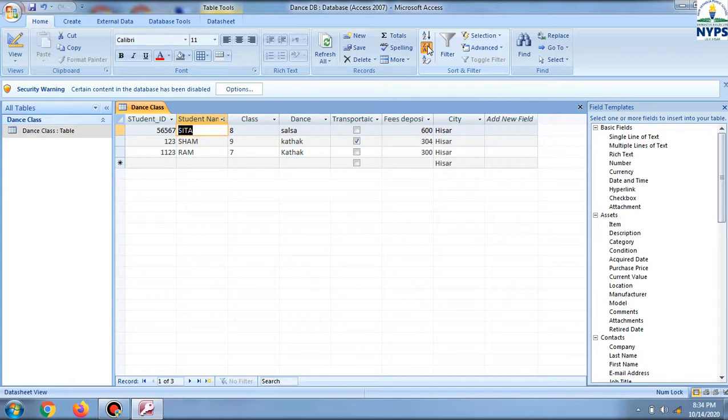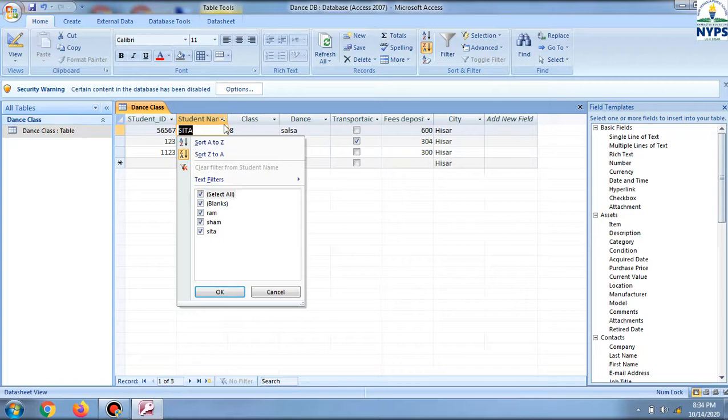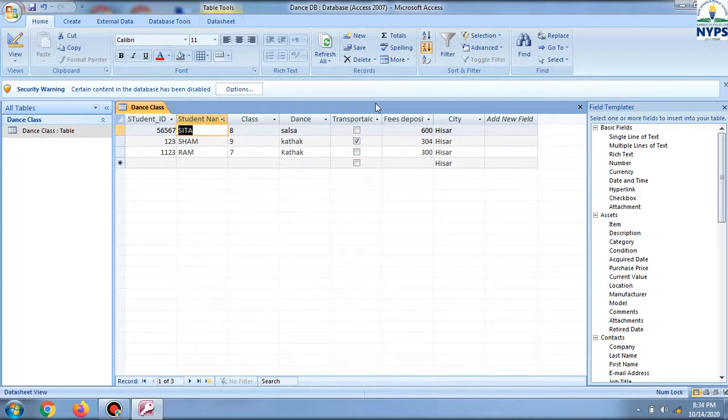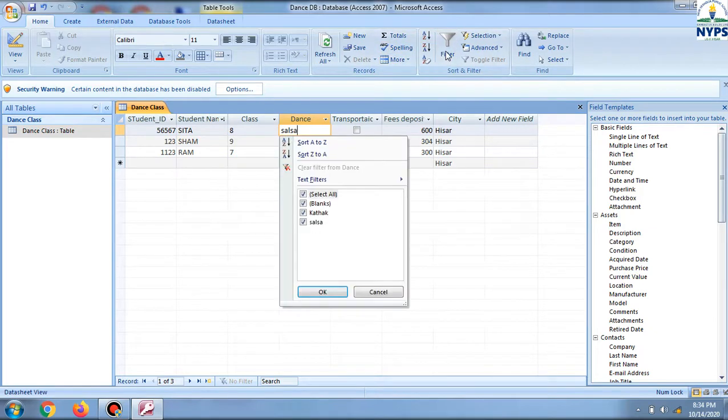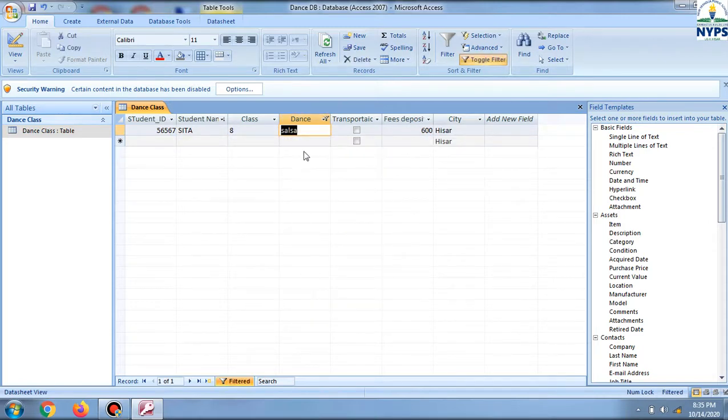The next option is filtering data. So here you can see this filter option. If I am pressing this, suppose I have to click on this dance. I want to see only Kathak students data. Then I am pressing this filter option. Now what I have to do? I have to just select salsa. Firstly I will click here because all were selected. When I click here, now all are unselected. Now I have to just press this, click on OK button. Now you can see only one entry is there.